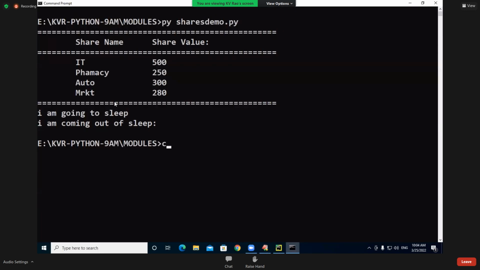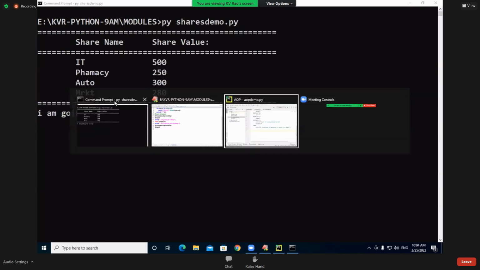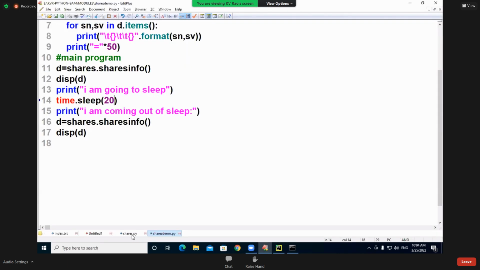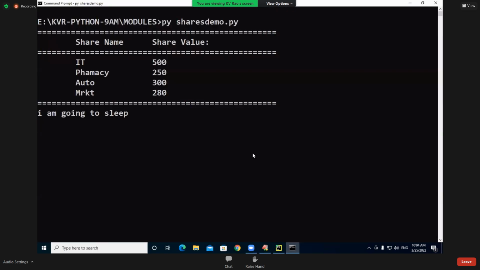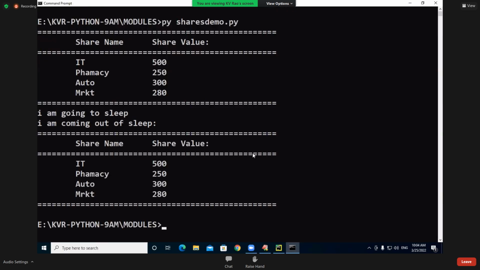See, students, go immediately. Now it is sleeping. Go to the program carefully. Go to this place, shares. IT share is 450, and then marketing share is 290. Save this and then come to this. See, it is sleeping. When it comes out, will you get those changes?